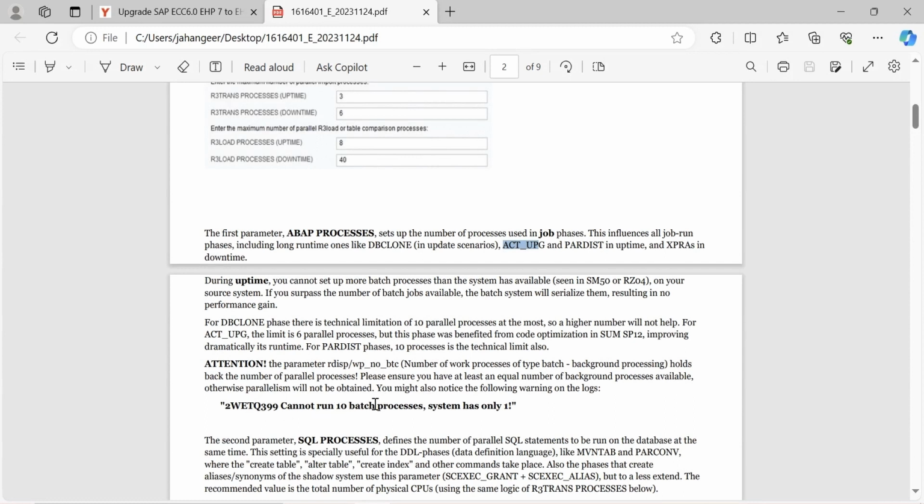You cannot run 10 batch processes if the system has only one. If you have only 11 and you give 10, it will throw an error. So read this note. I'll share this note.